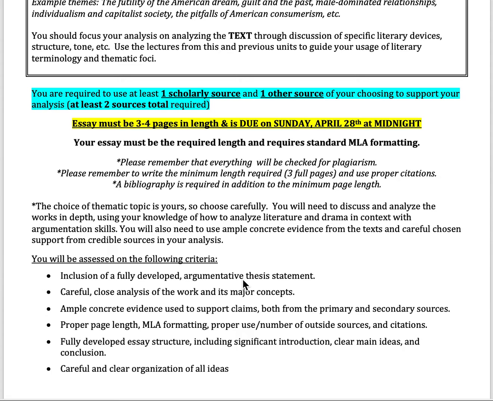The choice of thematic topic is yours, so choose carefully. Choose something that's of interest to you. It's always easier to write about something that is engaging and interesting. So make sure you choose something that you feel you can write about. You do need to discuss the work in depth and use your knowledge of how to analyze literature and drama in context with your argumentation skills. Also make sure that you have lots of solid evidence from both the text and the secondary sources, and then have good, solid research to support.